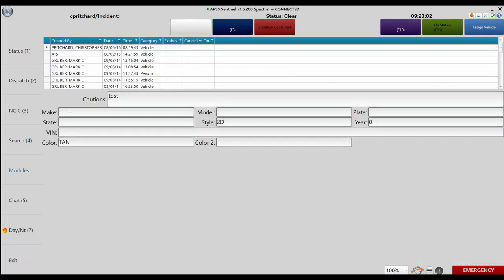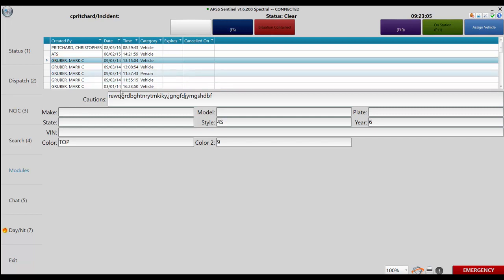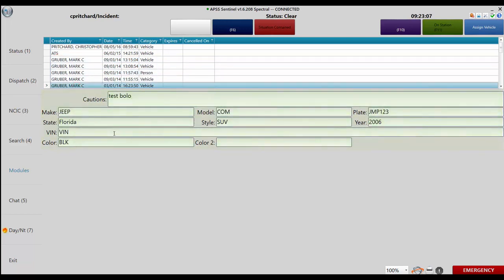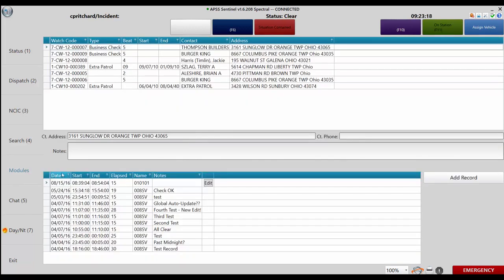Let's click on BOLO, and any information that was entered as a BOLO you can read below here as you highlight the names. Community watch is a handy module. You can find all of the listings for community watch, business checks, vacation, house checks, any information like that.